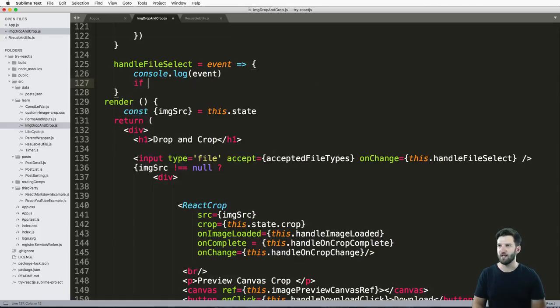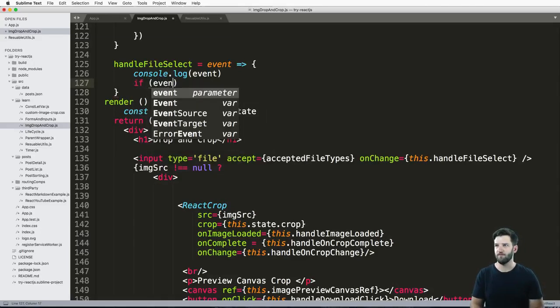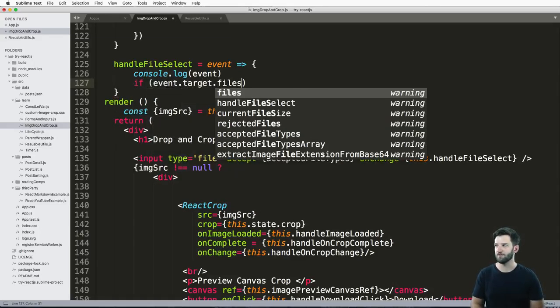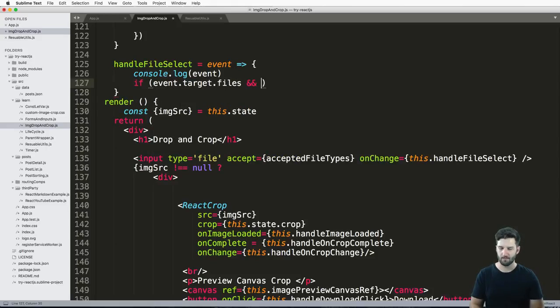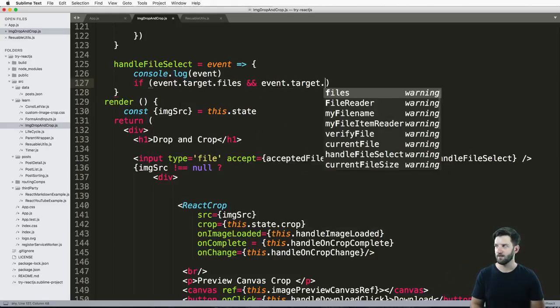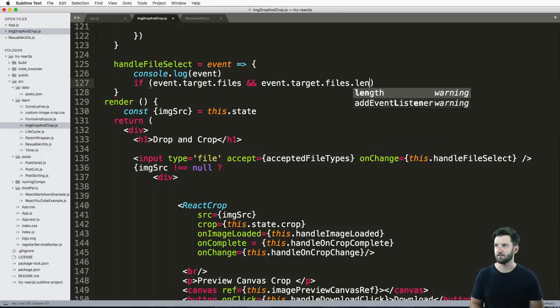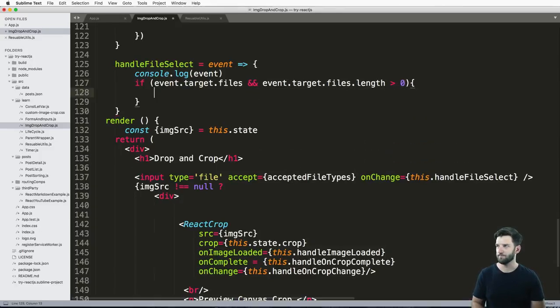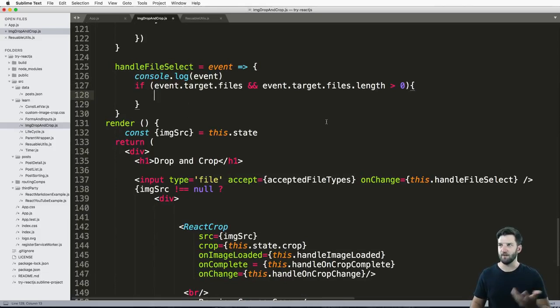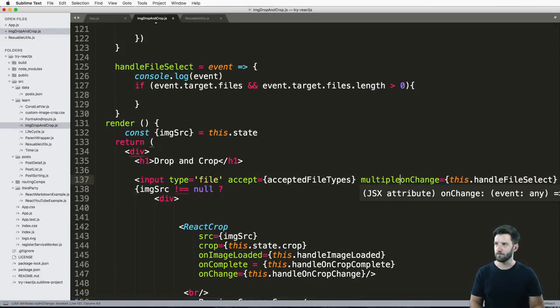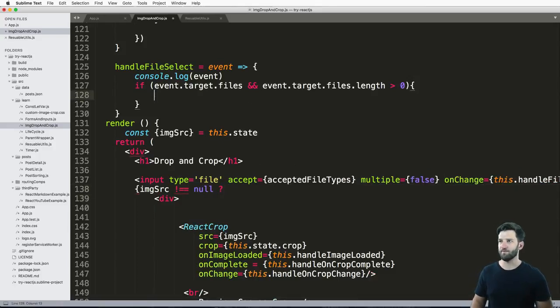So let's go ahead and grab what this file is, and it's really simple. We can just say if event.target.files and event.target.files.length is greater than 0. This is basically saying, hey, make sure that there are files in here. And you know what? I want to say multiple equals false on here as well. So I don't want more than one file, because just generally what I've been doing in this whole image upload and cropping thing is we only used one file.